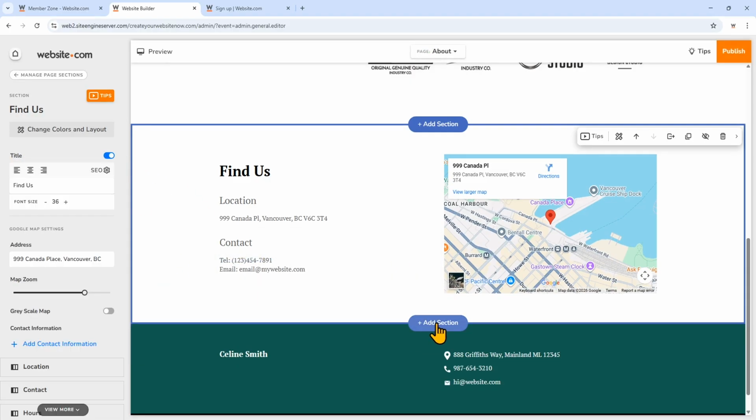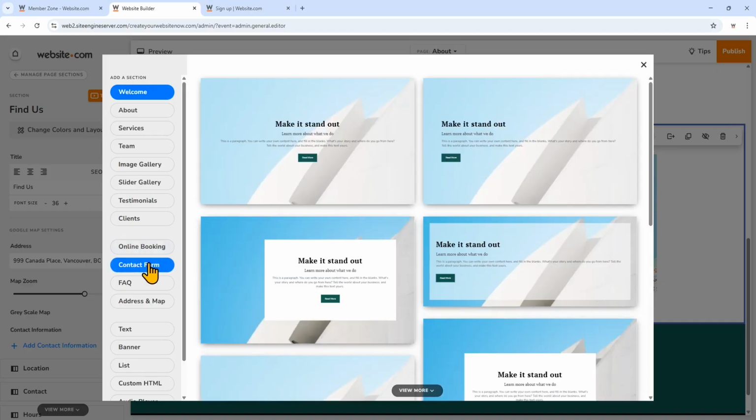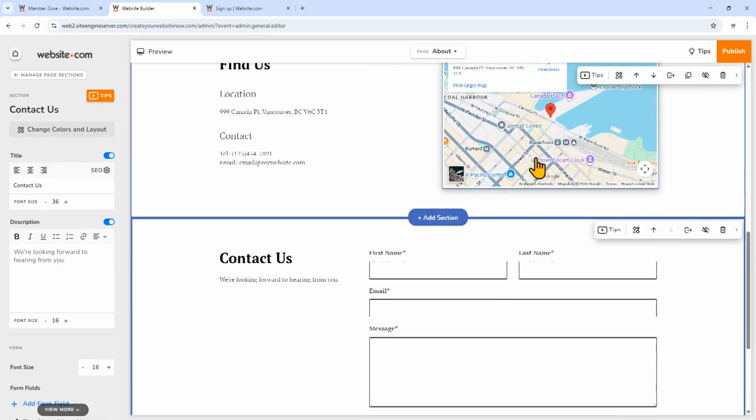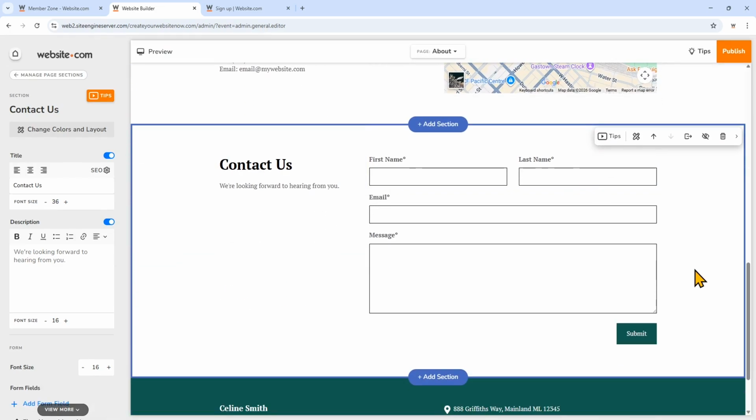Now I'll also add a contact form. So I'll click Contact Form and I'll choose this design. And if you want a tutorial on how to customize your contact form, I'll leave a link to our video tutorial for that in the description. Now let's move on to another page.